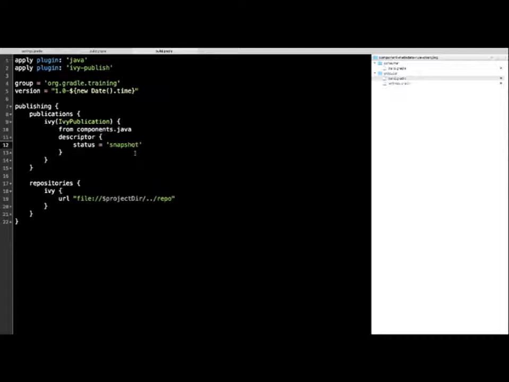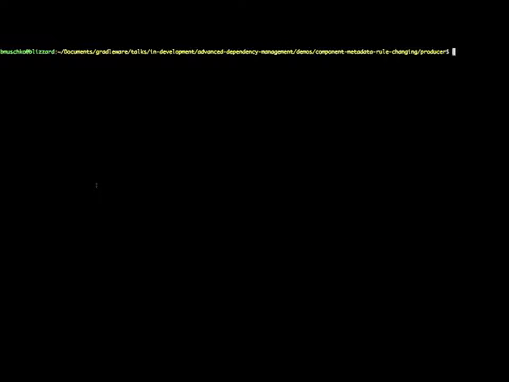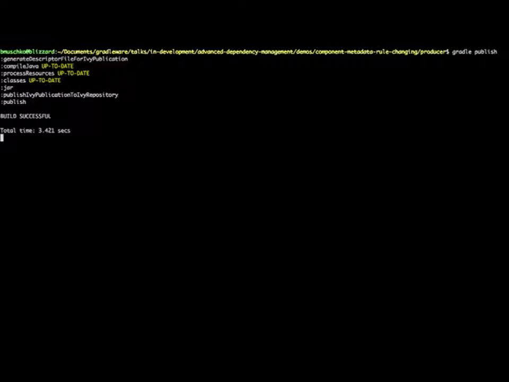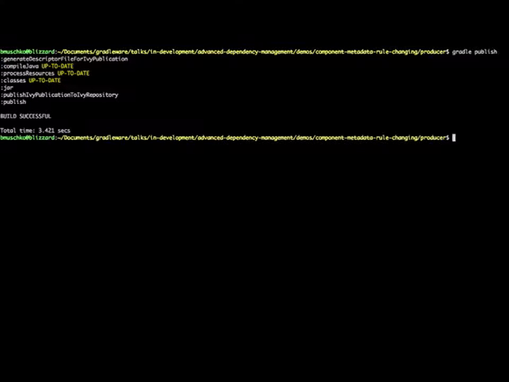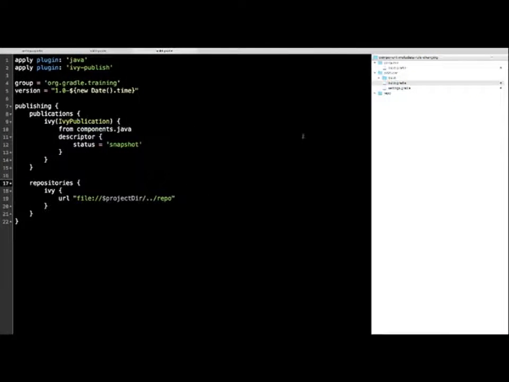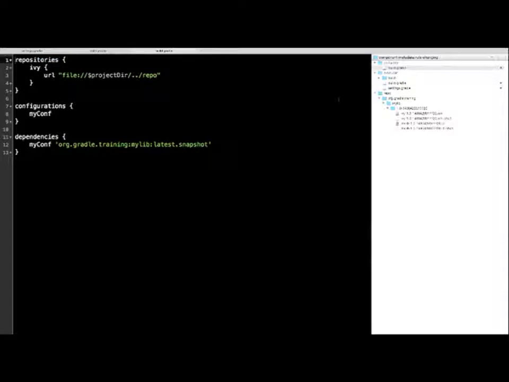In this case, the status we map to snapshot, something that Gradle usually doesn't know anything about, or Ivy even. So let's go ahead and publish that. Instead of calling upload archives, we say publish. That publishes to a local repository on the file system, which we now find here, just adjacent to the consumer and the producer. Don't want to make this round trip anymore to Artifactory. If you have a look at the metadata, you would find that the status is snapshot.